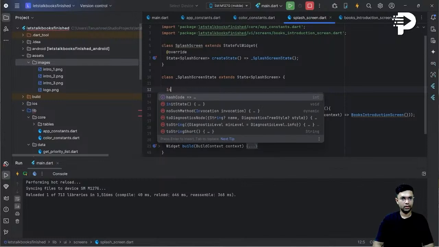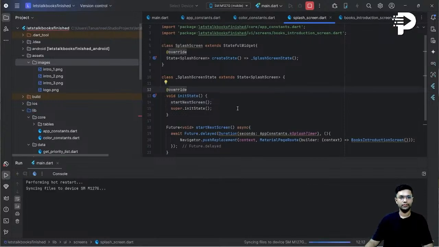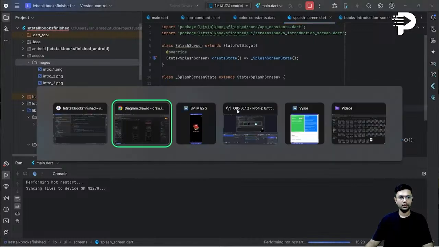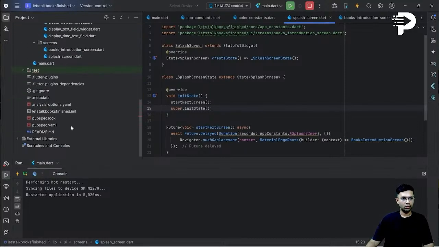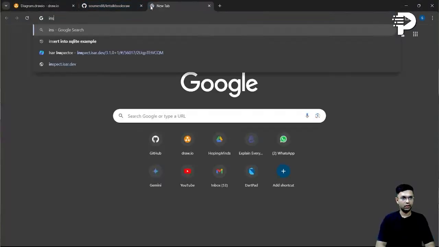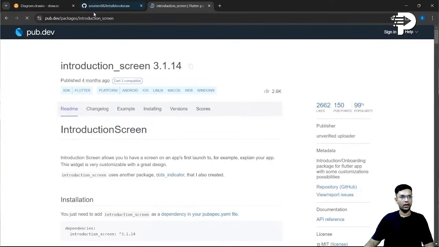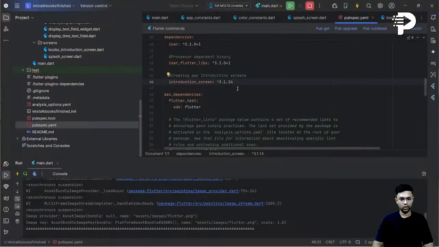And yeah, that's the suggestion. So I'll put over here start next screen and then run my app. Now, before this gets hot restarted, actually before I started with the session, I had already made the introduction screen plugin and declared it over here. So you have to go to this plugin on pub.dev, copy this, go to your pubspec YAML file and paste it, and then click on pub get.